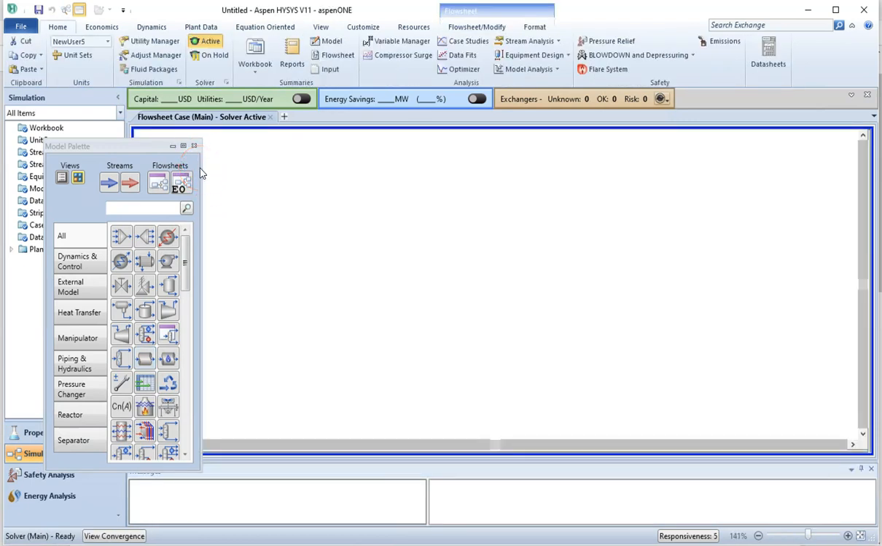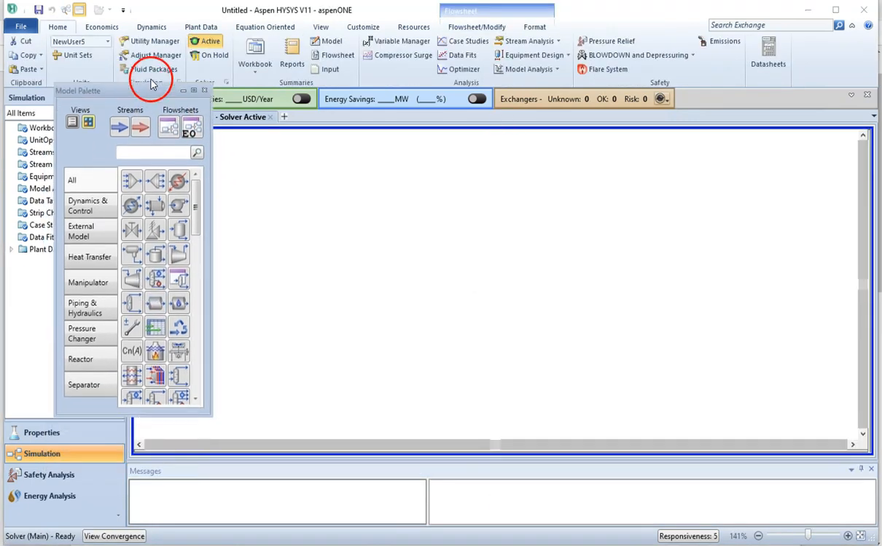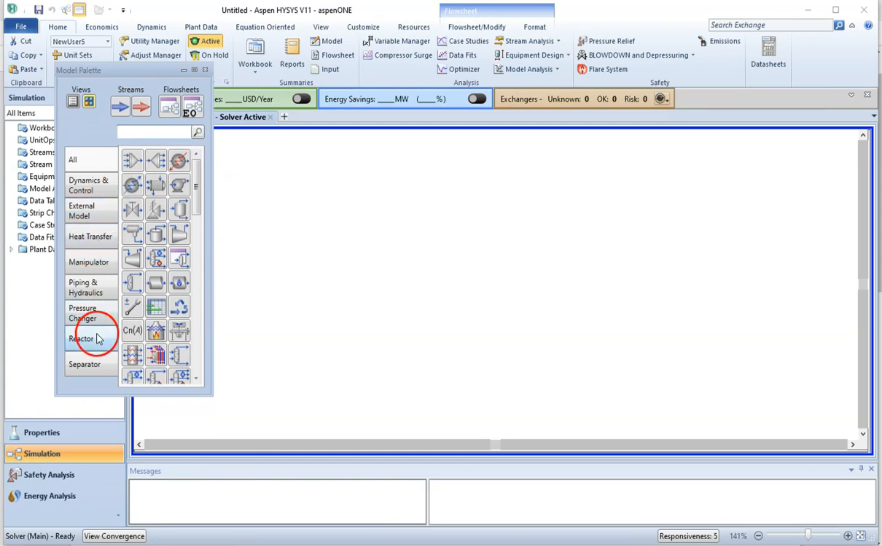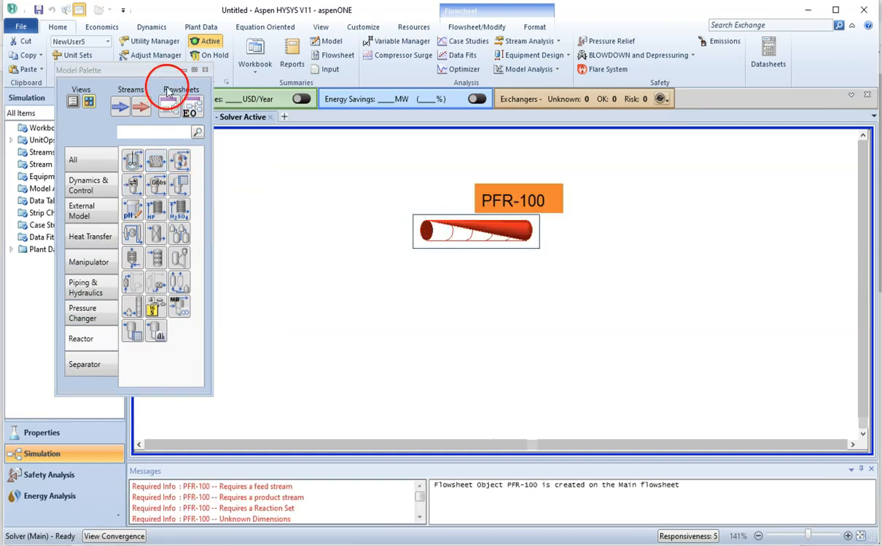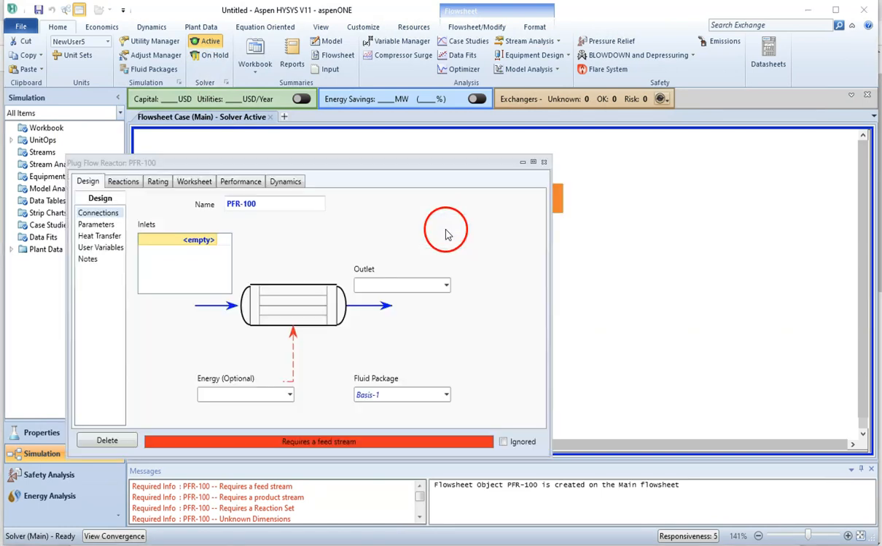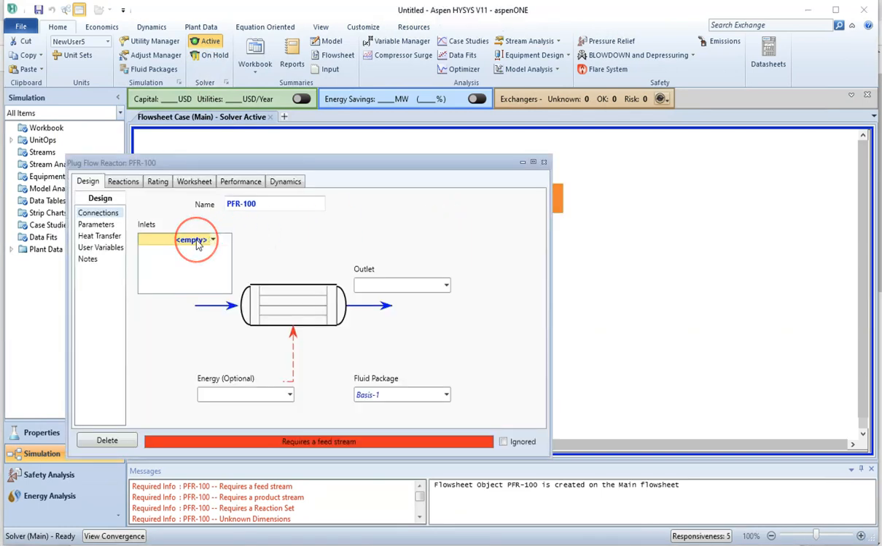So here I am in the simulation environment of HYSYS. Let's go to the reactor here, and this is my plug flow reactor. We have already covered CSTR in our last lecture. So I will close this one, and now let's double click on this. For the inlet, let's say I call it a feed stream, and for the outlet I call it a product. This is again optional. Let's say we have the Q energy here.